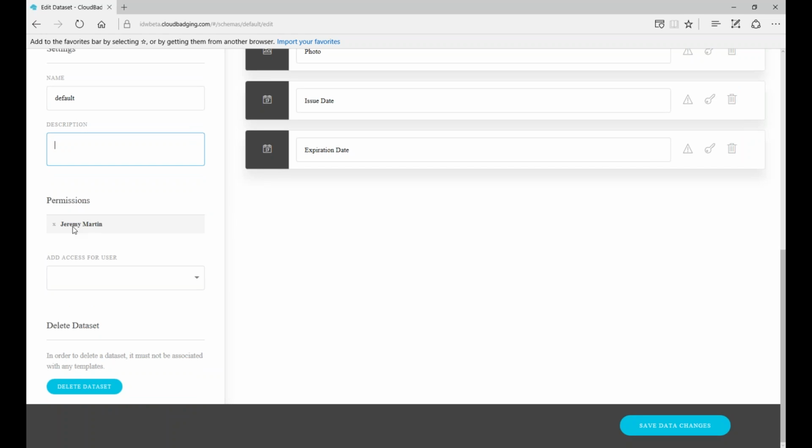Under the permissions, we see that this user, Jeremy Martin, has access to this data set. Here, there's an Add Access for User drop down, and I don't have any other users in this system to show you. But what you would see displayed in that drop down would be all the other users in the cloud badging system, and it would just be a matter of clicking on that username, and then you'll see that name appear above here in the permissions area.